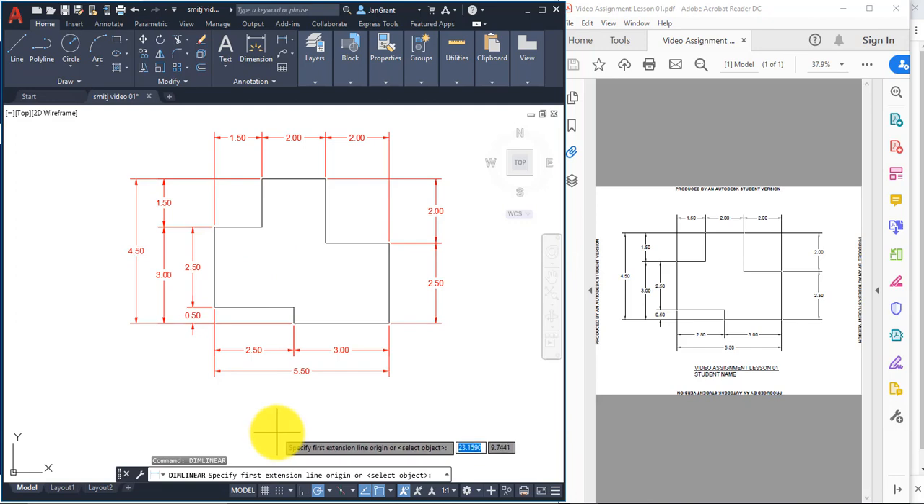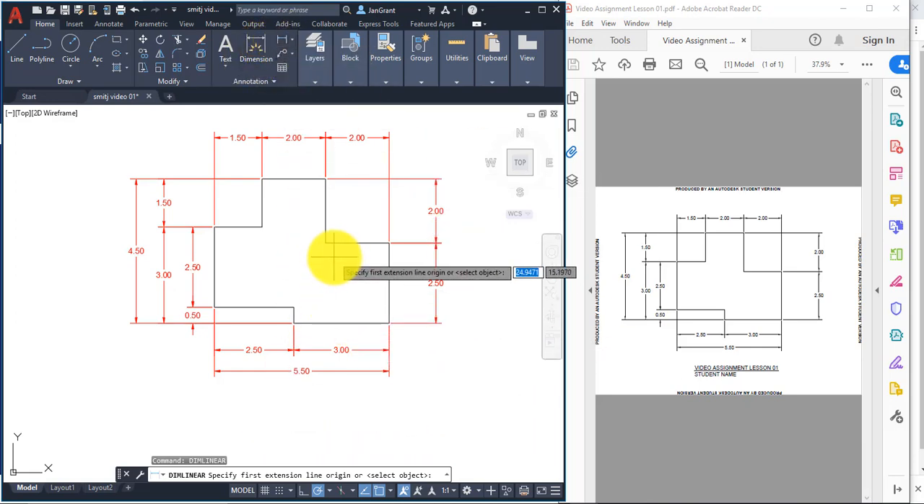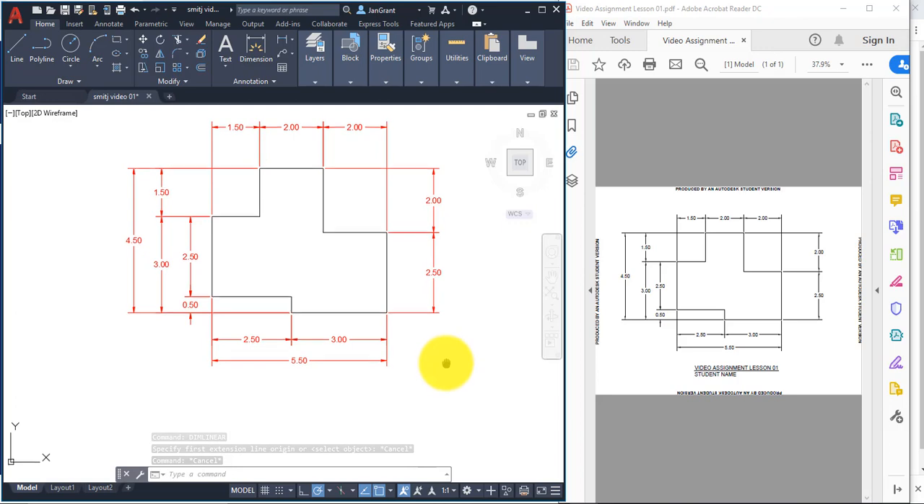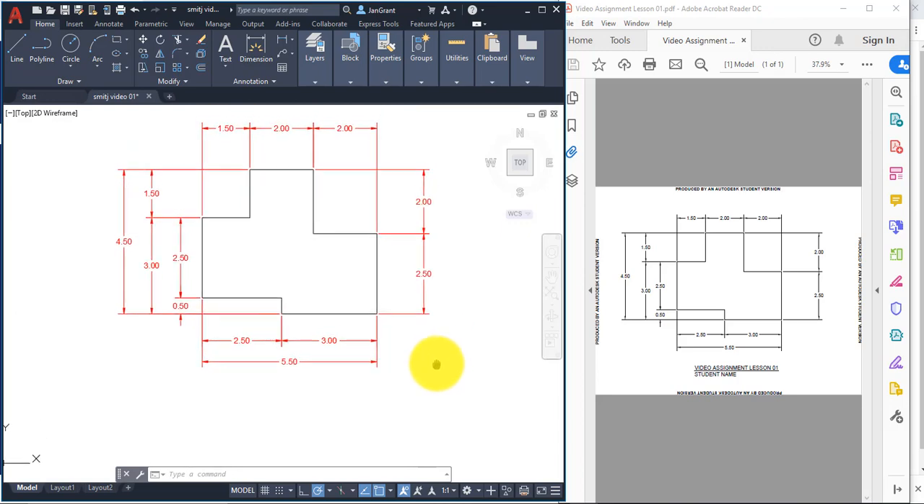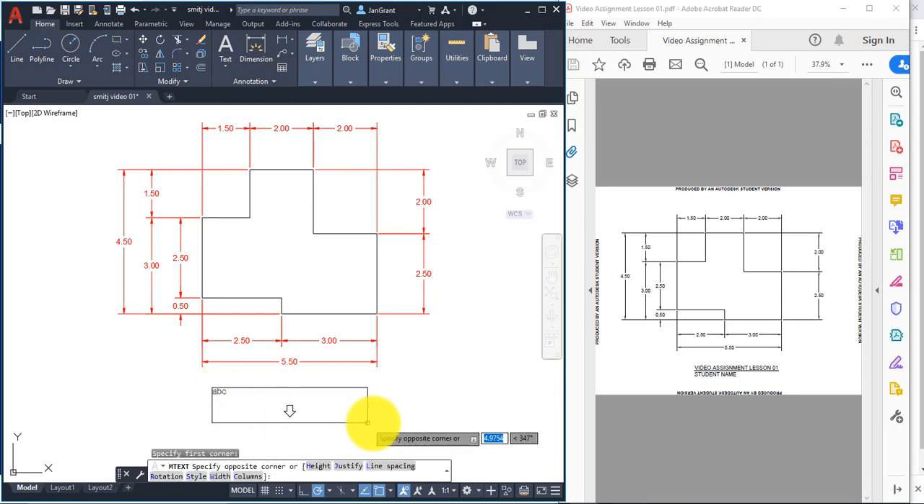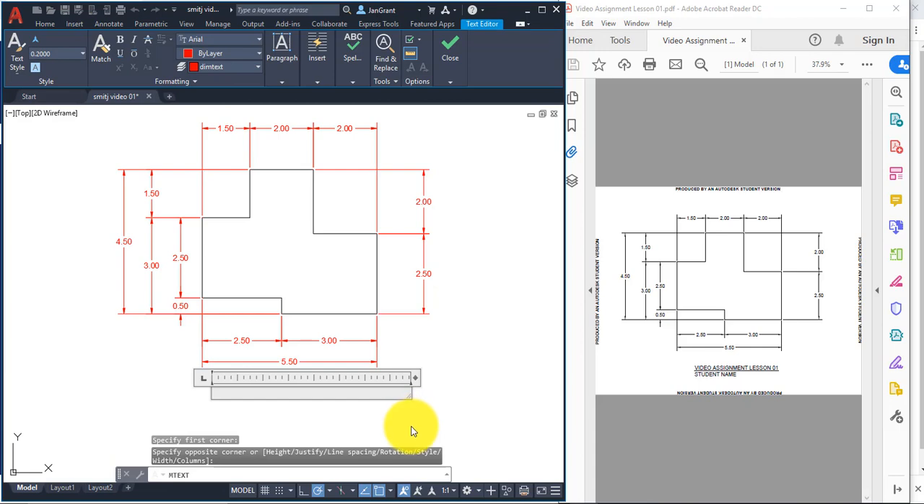I wanted you to get used to starting the command here, and sometimes it's hard to get used to the left mouse button, the right mouse button, so you have a lot of choices here. Now we can place our text. We can go up to the annotation panel again and go to text and pick multi-line text. Pick a first corner, pull your mouse across and down to create a box to click for your opposite corner.